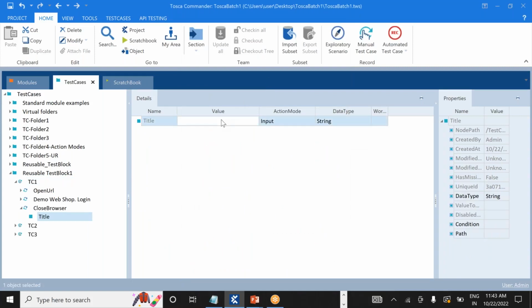Okay. So it is going to ask for the value. If anything is going to change here, I can give directly demo. It is asking for the title, demo star. Whatever the browser title starts with demo, it will close it, guys.